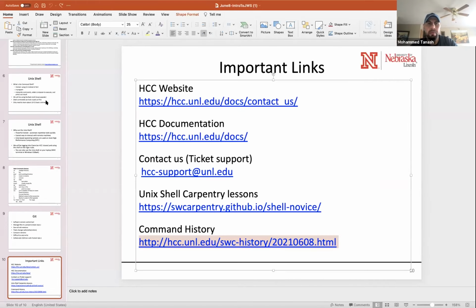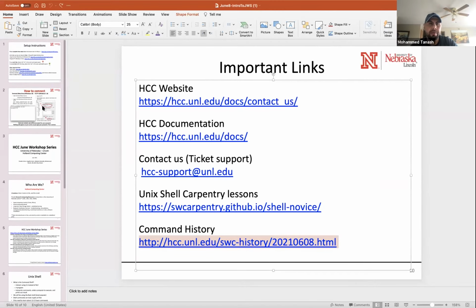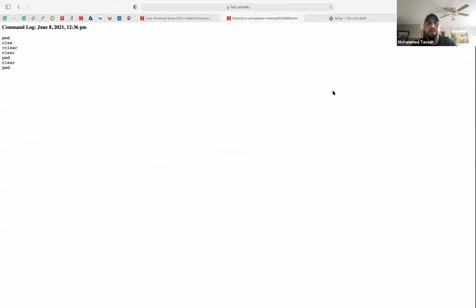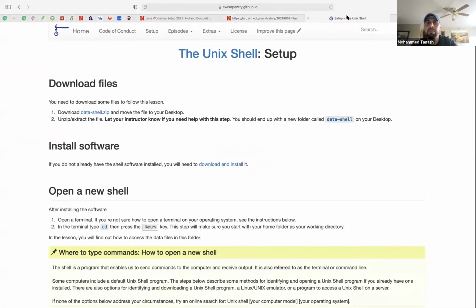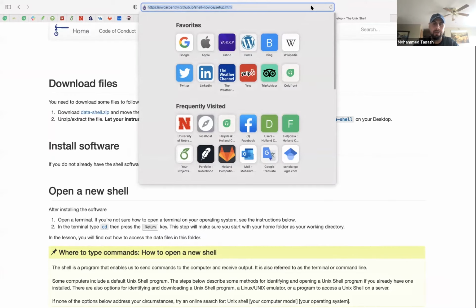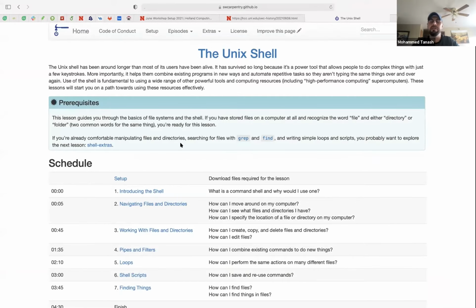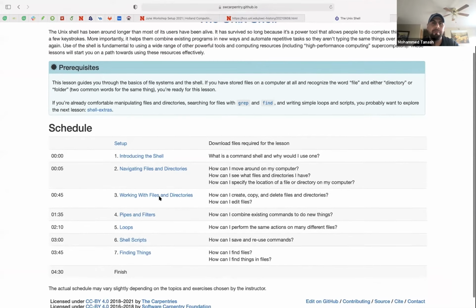So I'll start with the Carpentry lesson. If you go to this link, I will put it in the chat as well. Okay, so you will get to here. This is the Carpentry website that I told you about already, which is what we're going to follow.